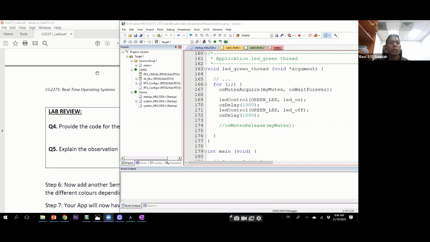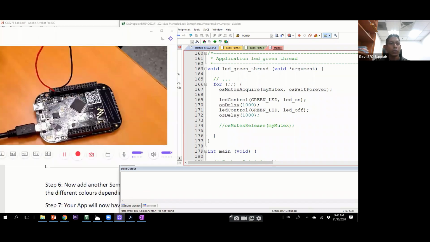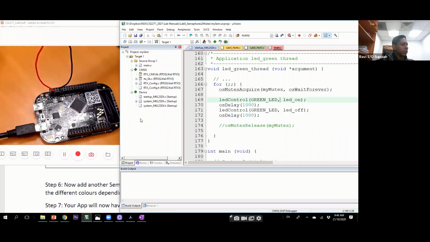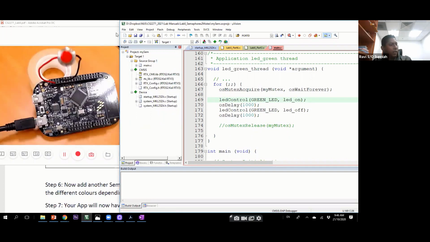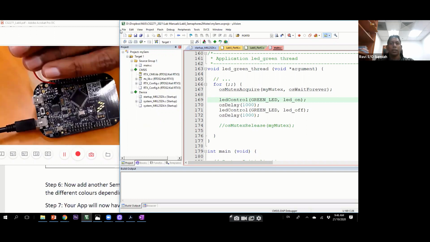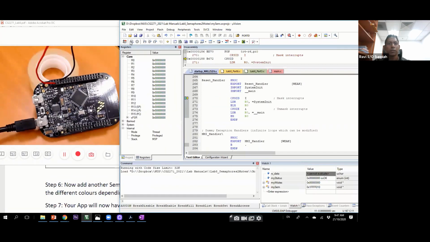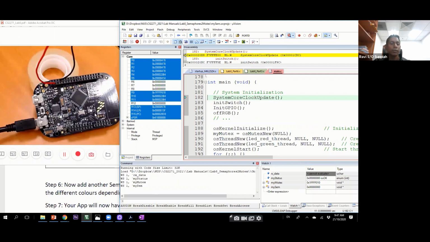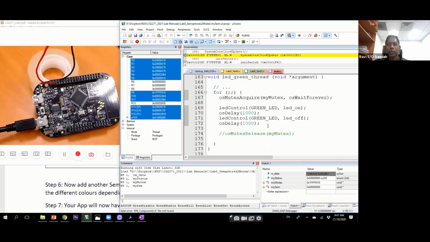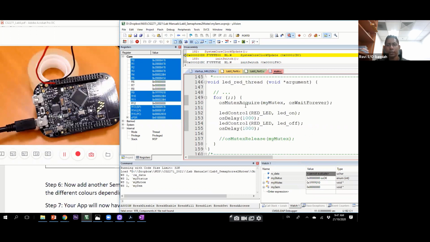So what do you think will happen if I were to run this code? Would it be similar behavior as before, where I control the switch based on the LED? If I run the code, the red LED will blink 1 time, because the mutex is created and available, so the LED red thread will run. If I press the switch, nothing happens. If I press the switch, nothing happens.